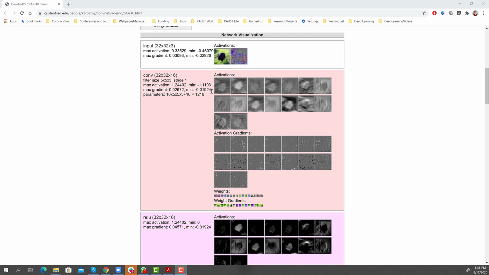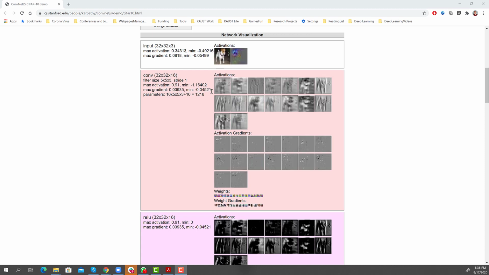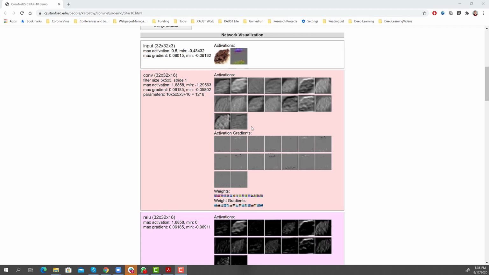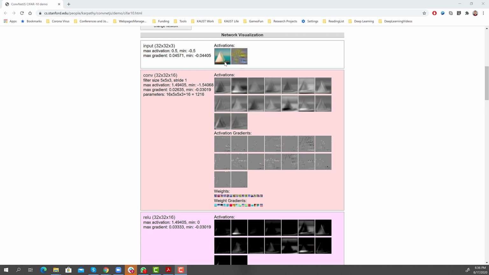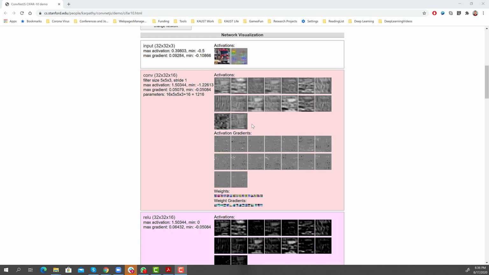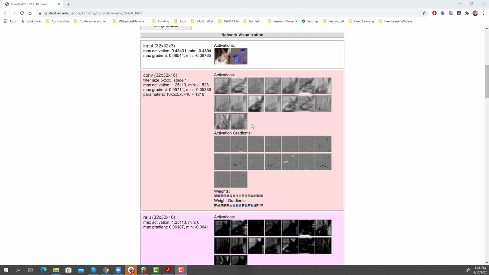So how many filters do we have? We have 1, 2, 3, 4, 5, 6, 7, 16 filters. So we have 16 output channels, 16 activation maps. And you can try to find a correspondence between this input image and these activation maps, and everything looks a bit like an edge detector, but it's kind of hard to say what exactly it does semantically.